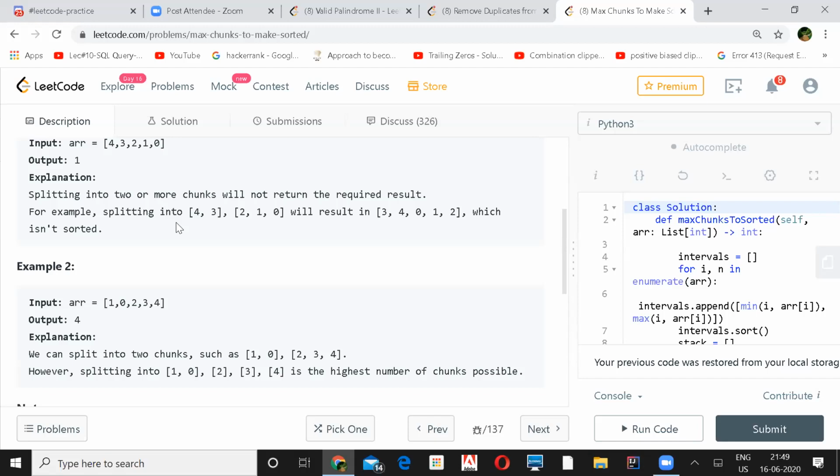Whenever the number at the current position is not at its right position, not placed at the right index, then I will not increment the counter. But how would you count 1 0 as one chunk in that case? I will not increment the counter. I'll just move on when I'm traversing.